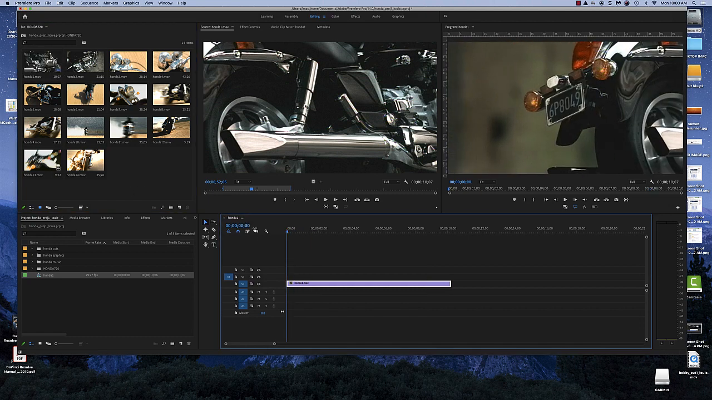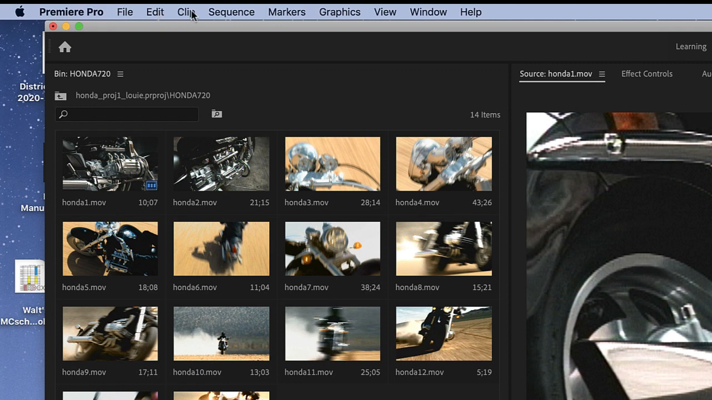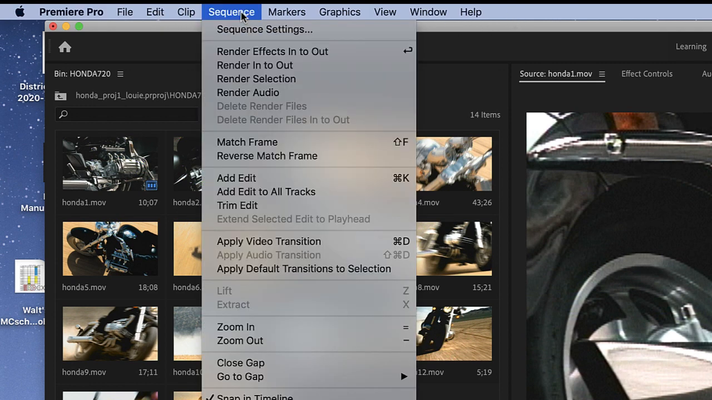The second thing we want to do, now that we have our picture, we say, but what is this size, this frame, and all that? If you go up to the top here, there's the menu bar at the top, and you have File, Edit, Clip, Sequence, Markers, Graphics, View, Window, Help. I click on Sequence, and there is something called Sequence Settings.